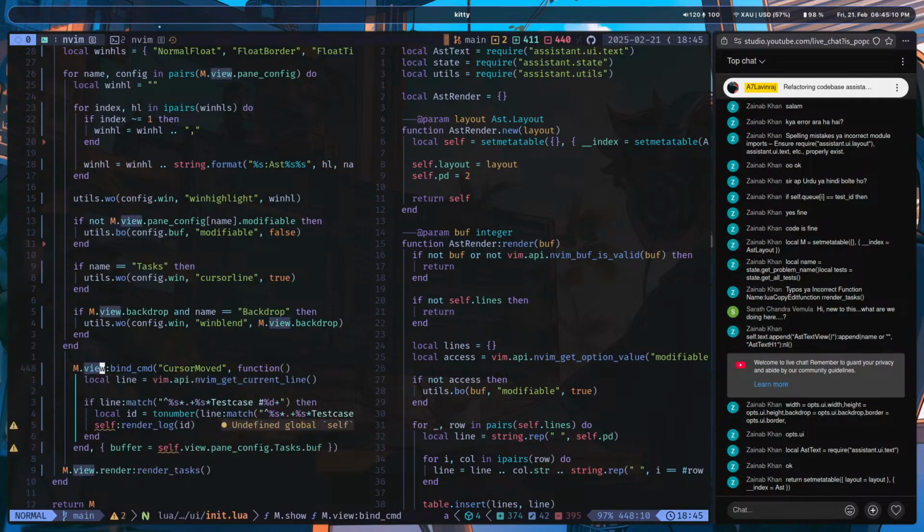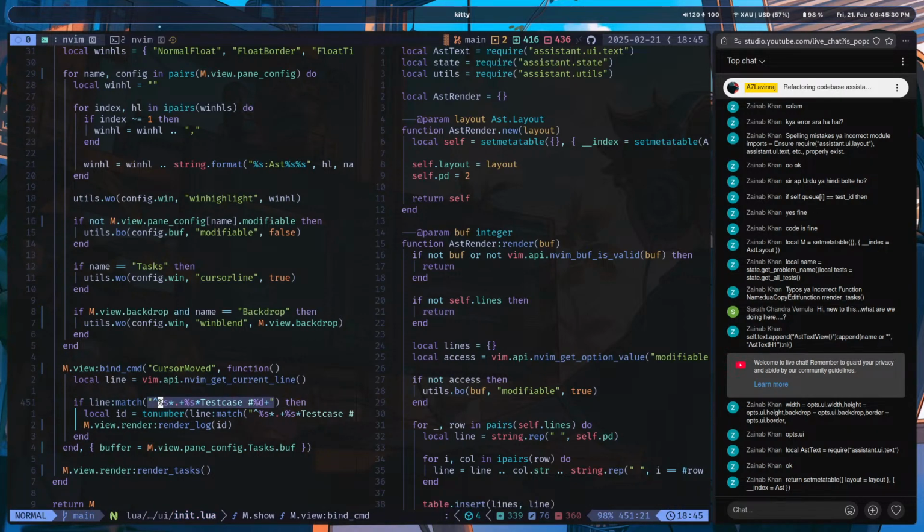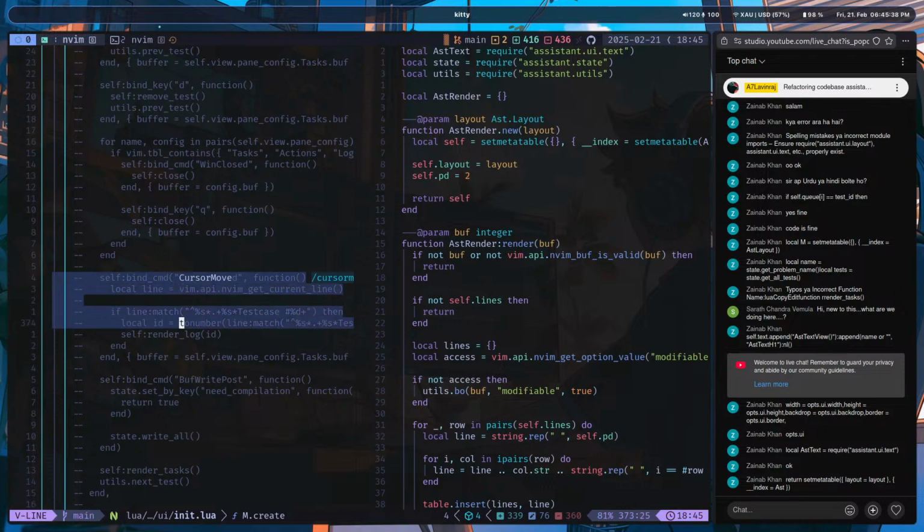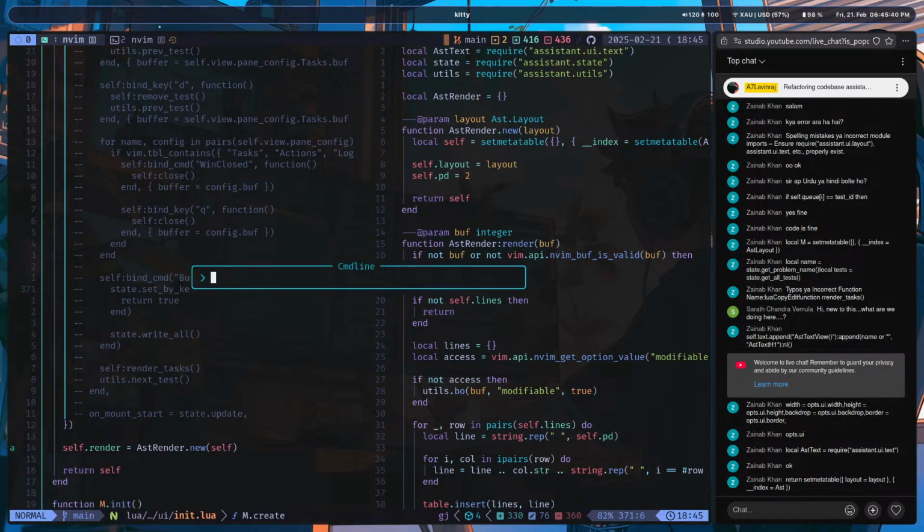m dot view, and it will render the logs. m dot view dot render, and it will render the logs. Perfect. So cursor move, let's remove that so that we have some clean code. And what else do we need?